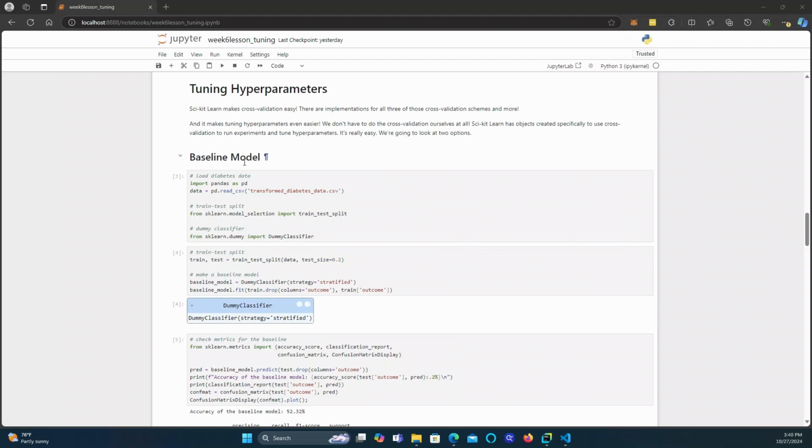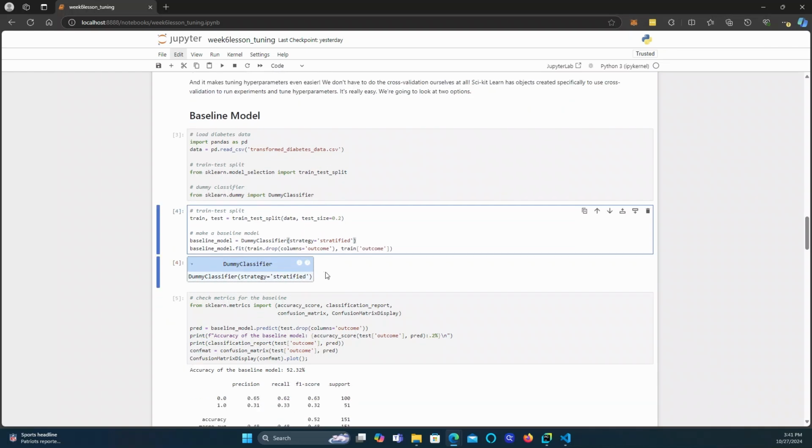First, we're going to start by creating a base model. Okay, a dummy classifier. We're using the transformed diabetes data here, and we're using a dummy classifier to make a stratified, a proportional random baseline. And I have fit that to the training data already.